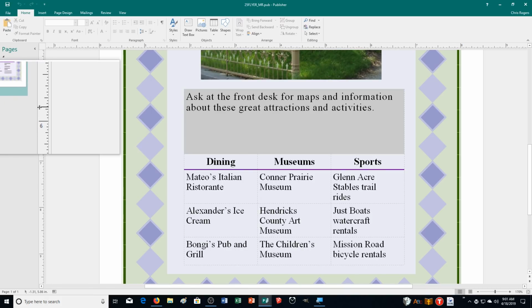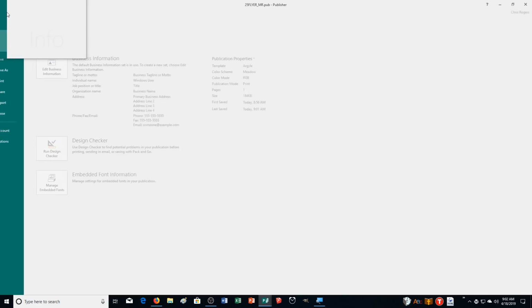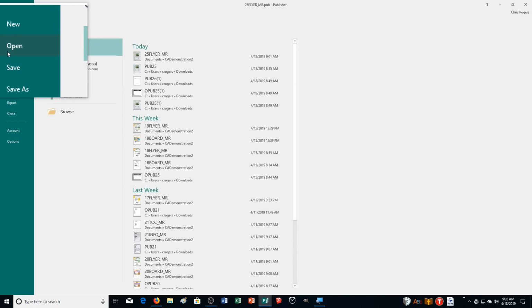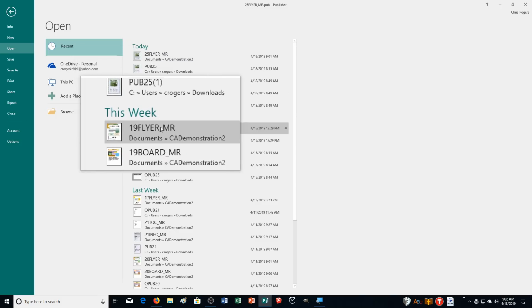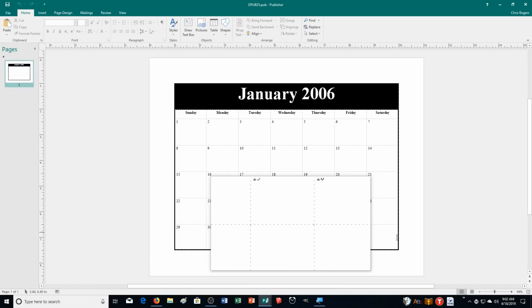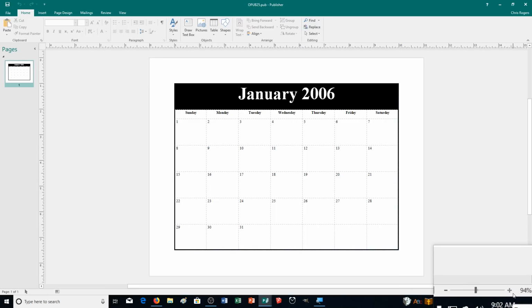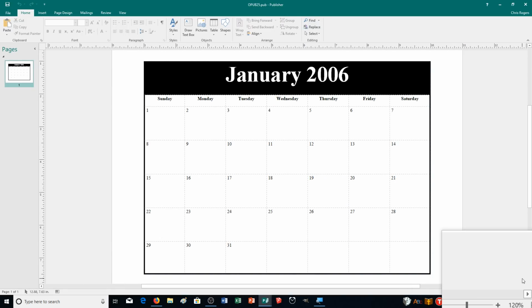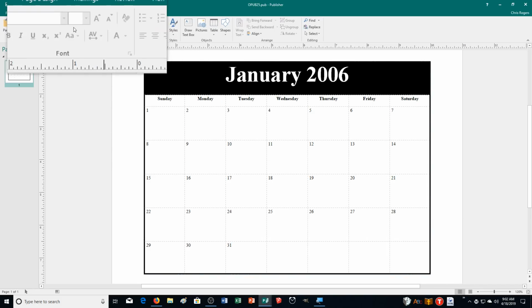So let's open up OPUB 25. So File, Open, OPUB 25. Going to go down here. All right, now for this one, it's another calendar. I know you worked on a calendar before. Let's save it with the correct name here first.